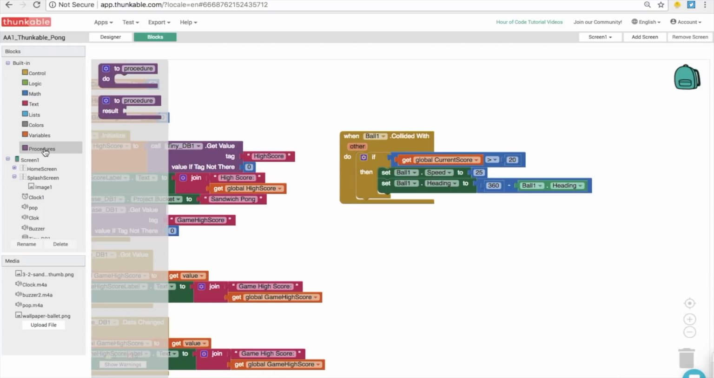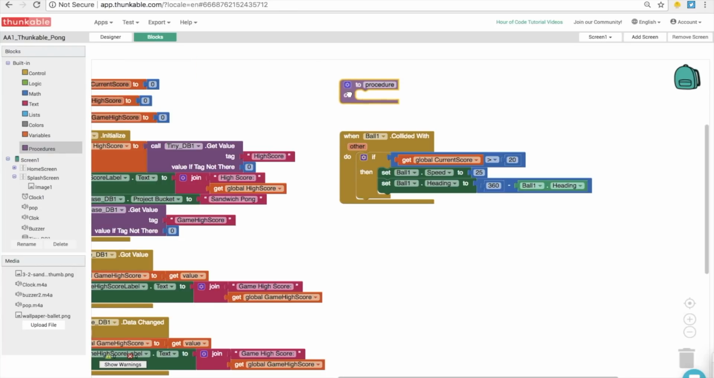Those are over here. And get a to procedure do block. Great. Go ahead and put that in the blocks editor. So what is this going to do? We are going to basically create a shortcut for updating and displaying the score. So right here, let's write update and display current score. Nice. Now let's click this little star button.